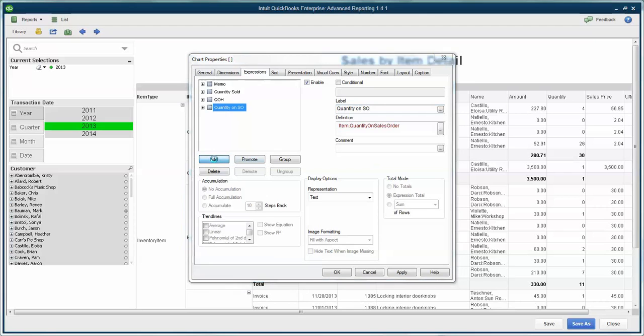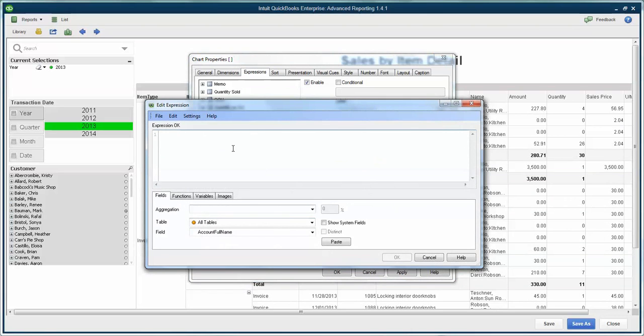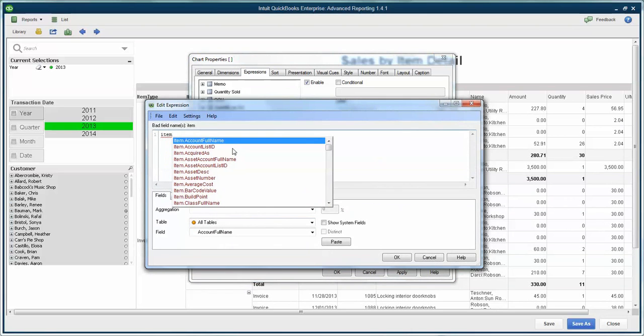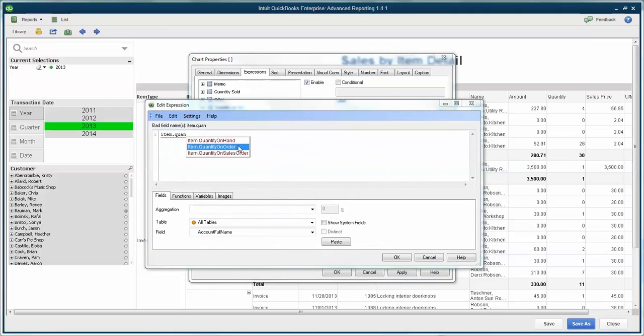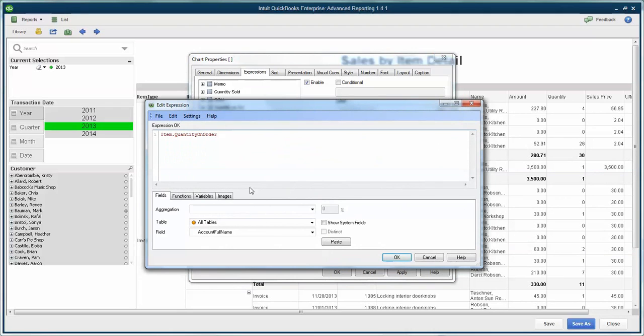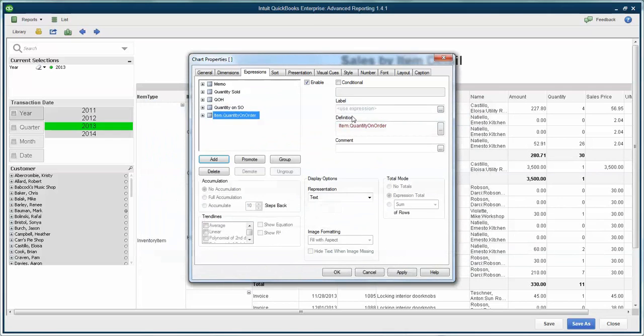Now I'm going to add another one. I'm getting kind of good at this, so I'm going to start typing as opposed to looking in there. I know this is item.quantity, and on order represents the on purchase order. So I will hit OK, and I'll call this one quantity on PO.